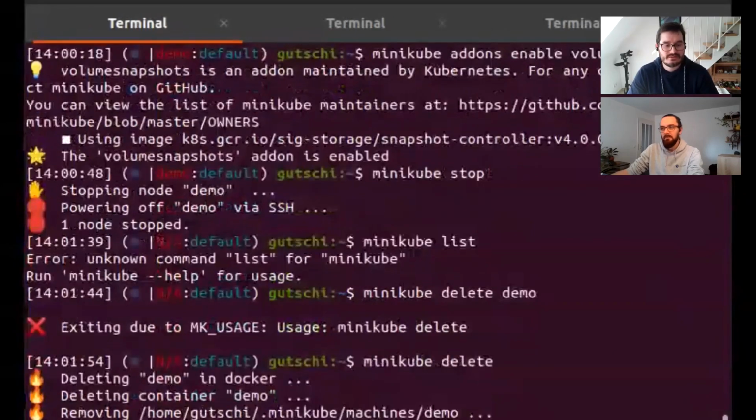I think you can add the -p option and specify demo just as well if you have another profile activated. Yeah. That would be the correct flag.